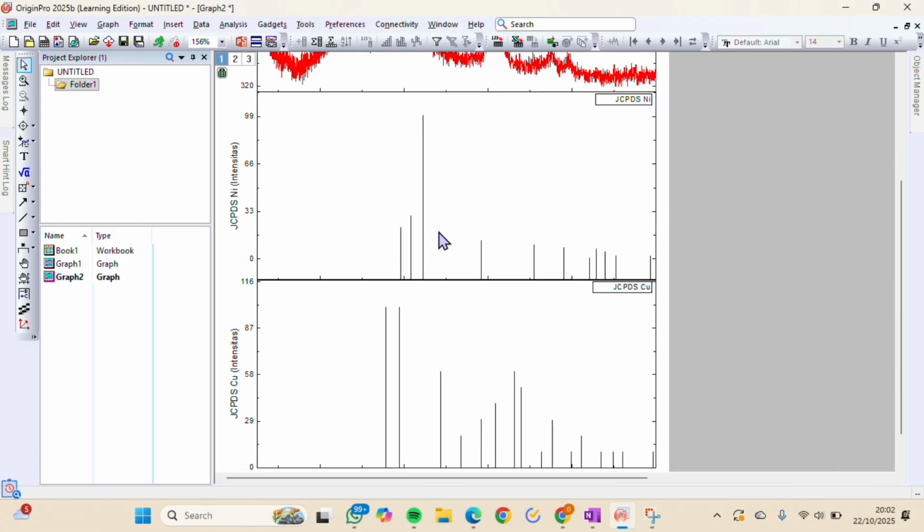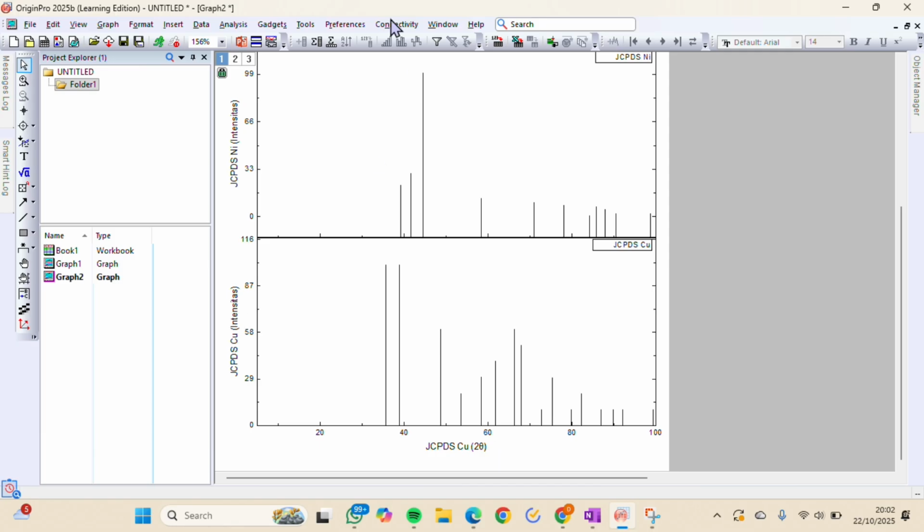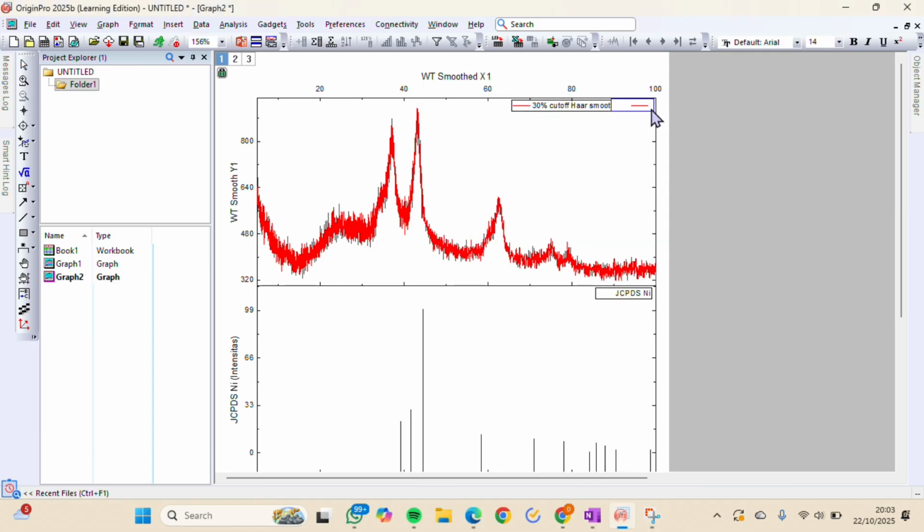Change the label number with the material that we use is NECU, and we also change the y-axis name with NECU to theta in x-axis, and then in y-axis we change into NECU intensitas.